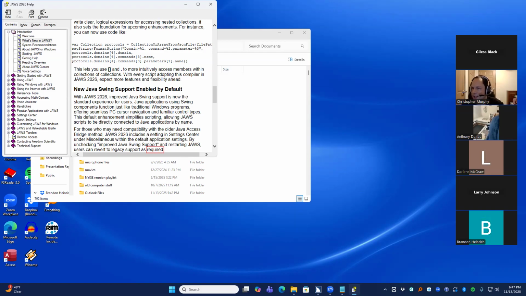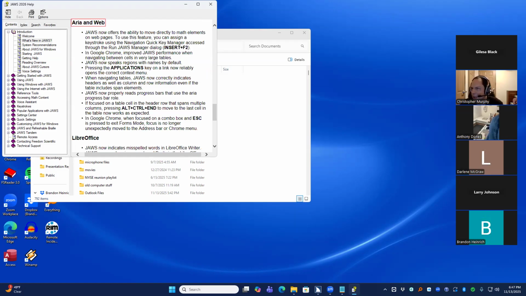I'm going to hit the letter H again. ARIA and Web. Heading Level 2. ARIA and Web. So this next section talks a little bit about how things perform on the internet. So I'm going to hit Insert Down Arrow again to do a say all. Heading Level 2 ARIA and Web.